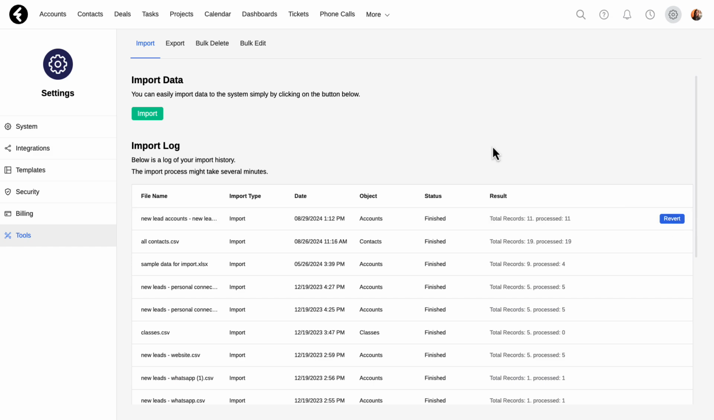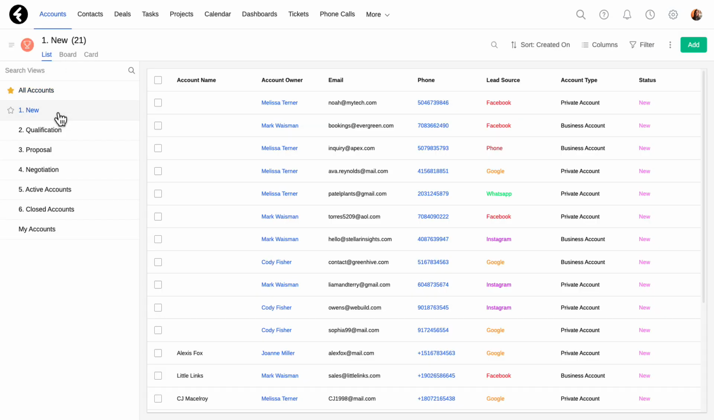Let's jump over to our Accounts object and check out the new view. Here we can see all our newly added account records with all their newly set fields. We imported into the Accounts object, but you can of course import into any object, such as your contacts, deals, and more. Using this process, you can quickly and easily import new records into your system.